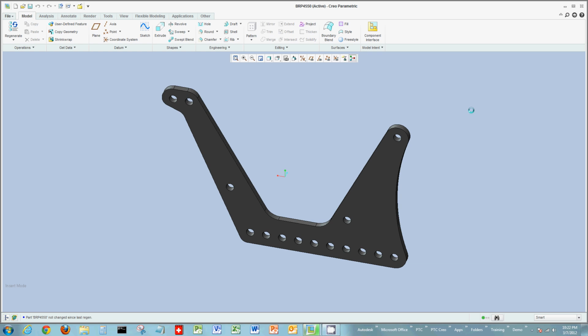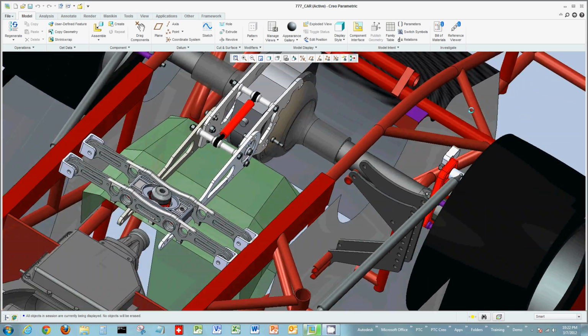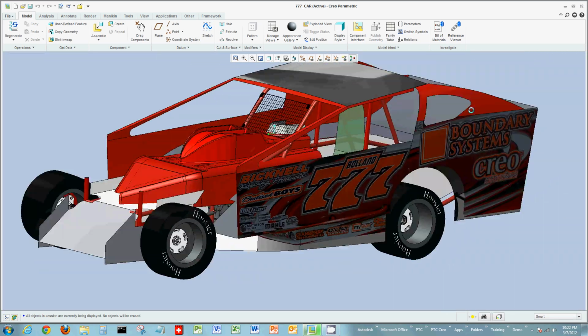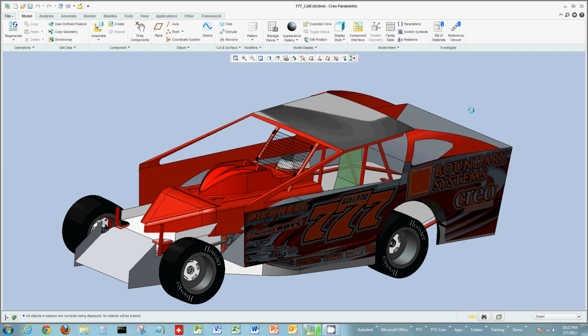Again, putting tools in your hands to create 3D models, 3D geometry, assisting with your basic engineering activities. Creo Parametric and Creo Simulate.